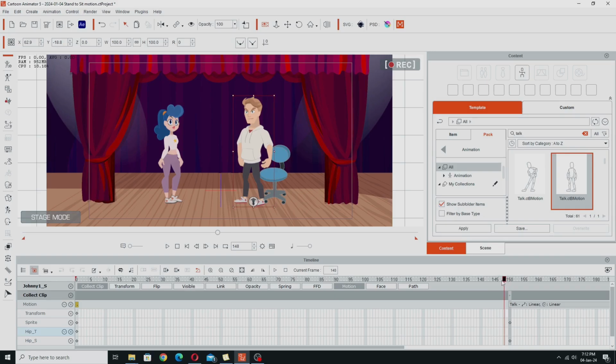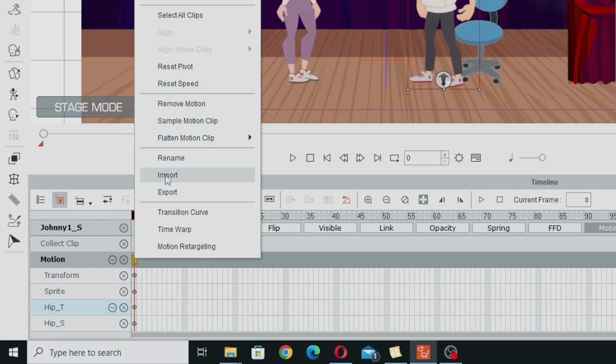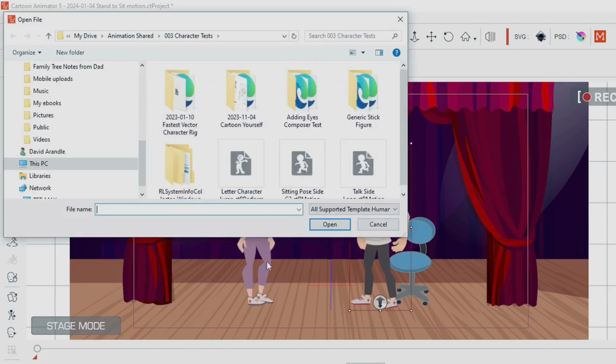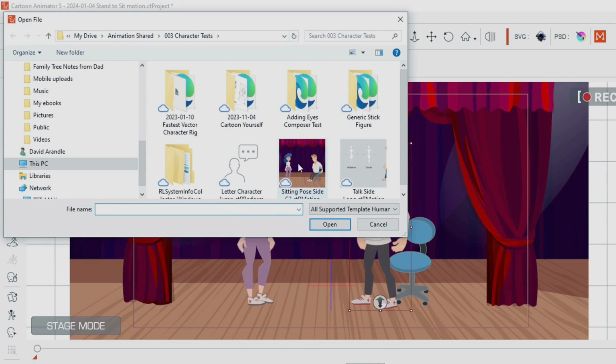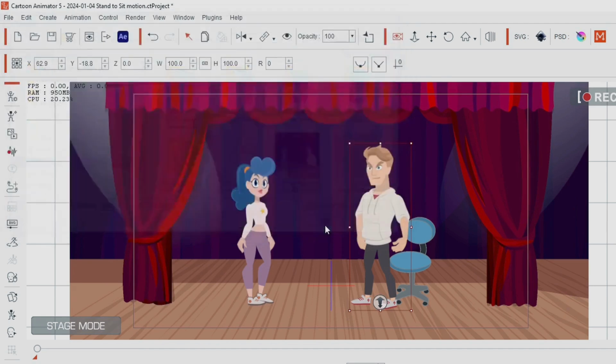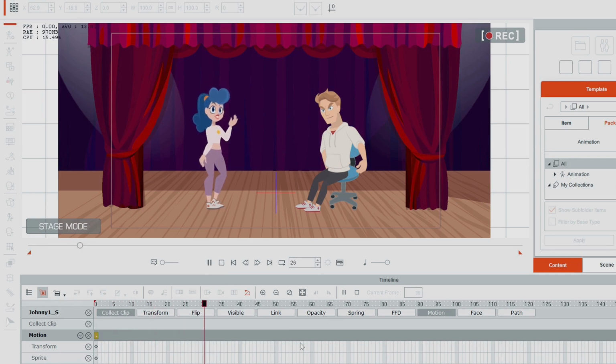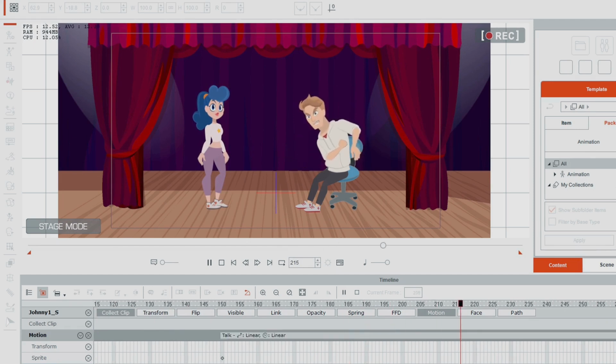Go yes. And now I'm going to go back to the start. And over here we're going to right click on the motion here. And we're going to go import. I'm going to go back to that same motion that I just saved. Go open. You'll see now he's sitting there, and when I play the animation, he's sitting in his seat the whole time, and he starts talking.